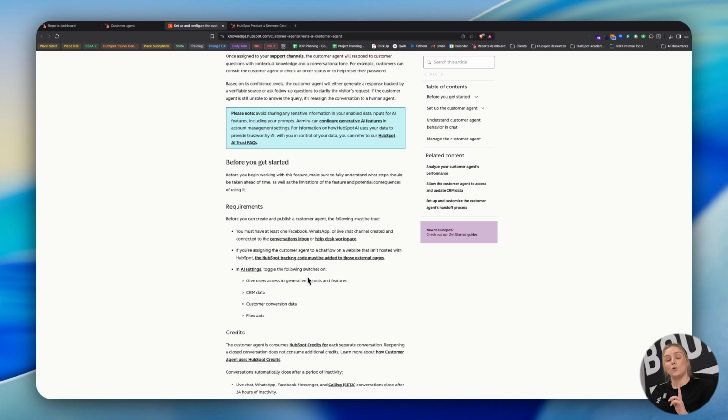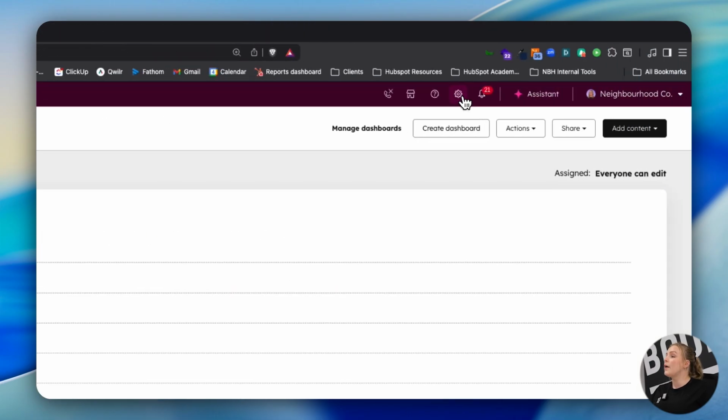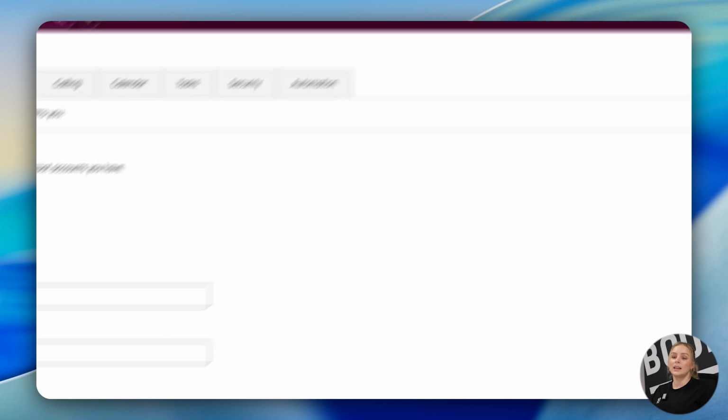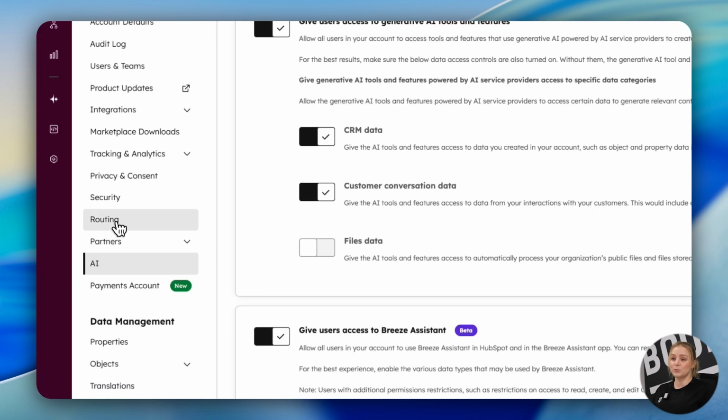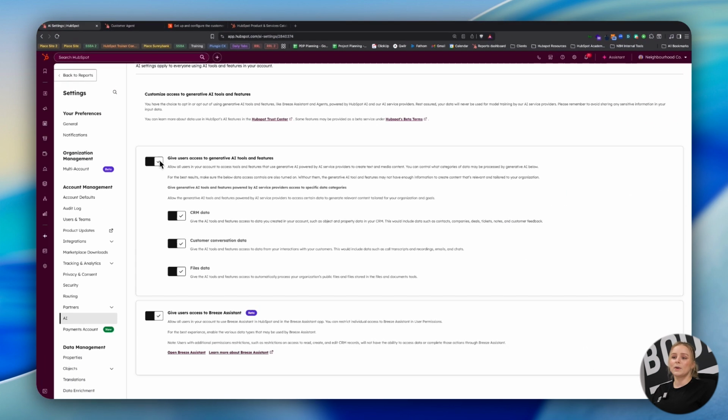Finally, you need to make sure that you have your AI settings turned on properly in HubSpot. So where you go to do that is we're going to head over to our settings, and then on the left-hand side, there's an AI option. And then we just need to make sure we have the correct options toggled in here to make sure that we're giving the AI agents the correct access to be able to generate and do some of these actions within HubSpot. So as long as you've got that stuff set up, we're pretty much ready to play around with Customer Agent.